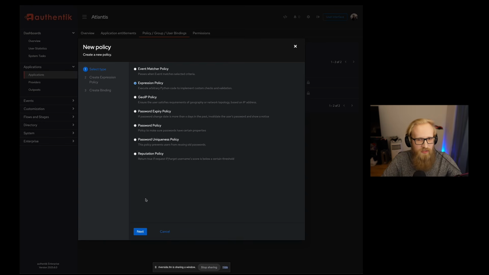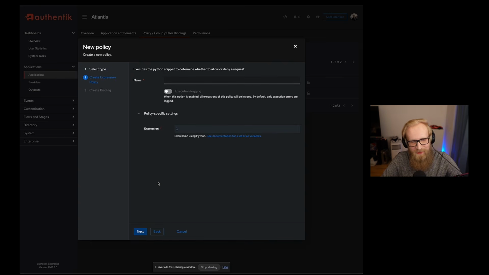And then you also have the most powerful option being the expression policy, where you can go in and write some Python to do any kind of custom logic. So, for example, reach out to an internal server to check against some data there, check some custom user attributes.